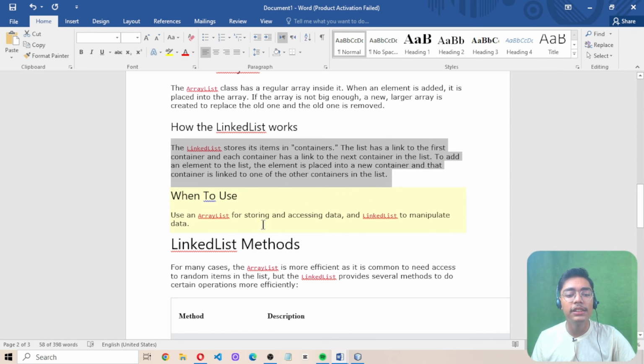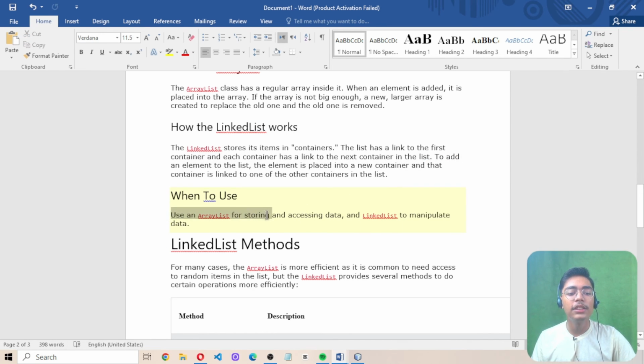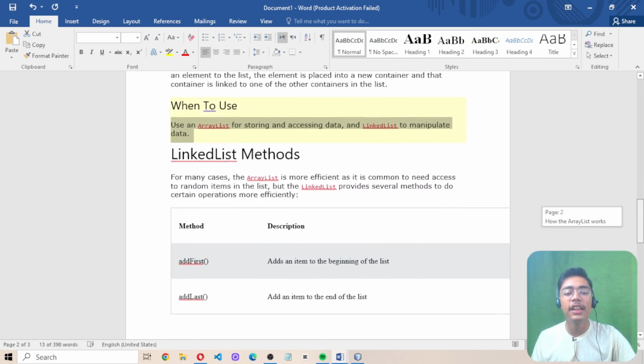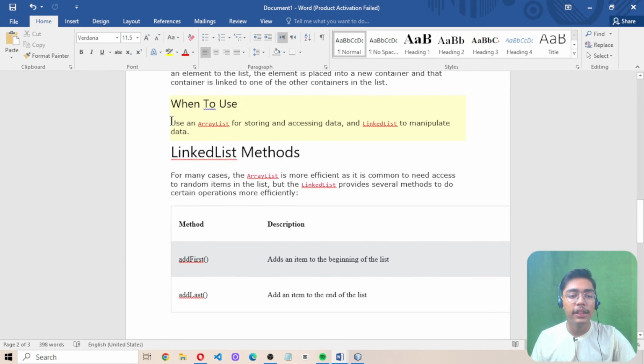When to use ArrayList and LinkedList? Use an ArrayList for storing and accessing data, and use a LinkedList to manipulate data. That's the difference between ArrayList and LinkedList, and why we use them. In short, you use ArrayList for storing and accessing data, and LinkedList to manipulate the data which you are storing and accessing through ArrayList.